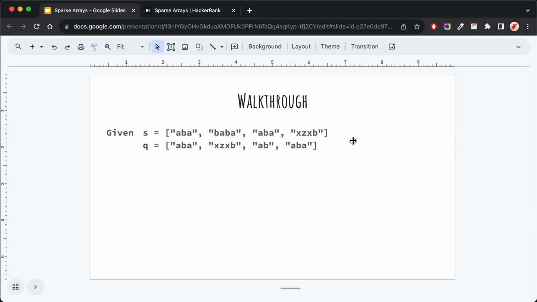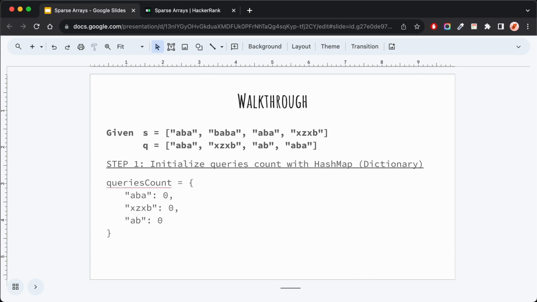So let's walk through this problem. Given S, our strings list, equals this array, and given our queries equals this array, the first thing we want to do is initialize queries count. So we're going to set all the queries count to 0. Even though this queries array has 4 elements, one of those elements appears twice. So our queries count only needs, because we're using a dictionary, it only needs 3 keys.